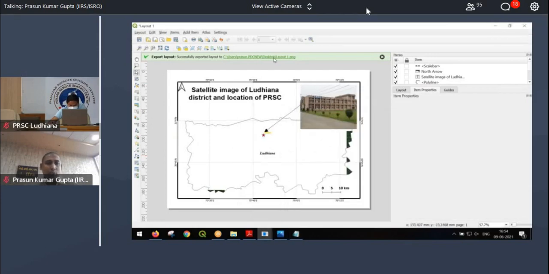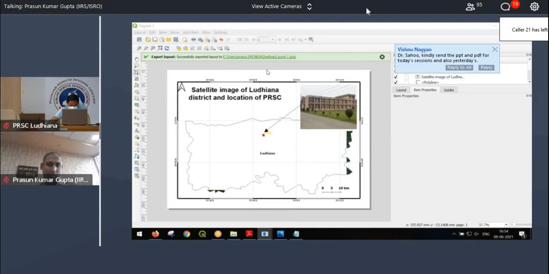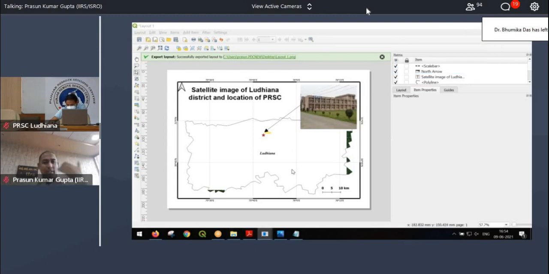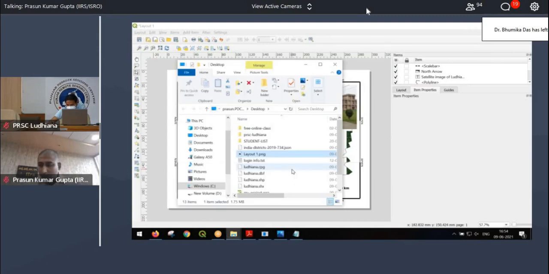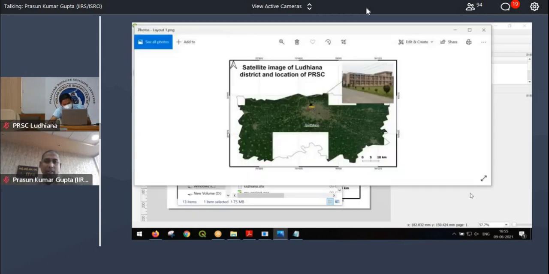So this is exported. Let's go to my system and see how it looks. And I want everybody to follow this. Make a map. It is very simple. Although I took a lot of time, more than an hour to show you, if you start doing it yourself, it is easy.